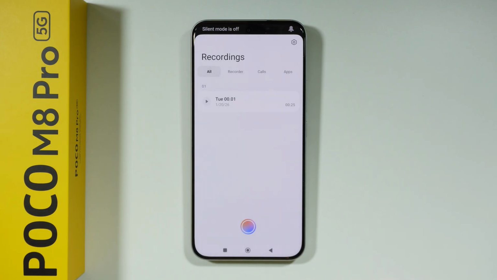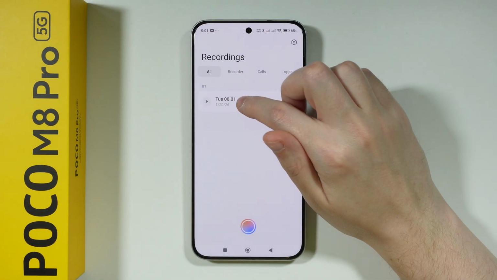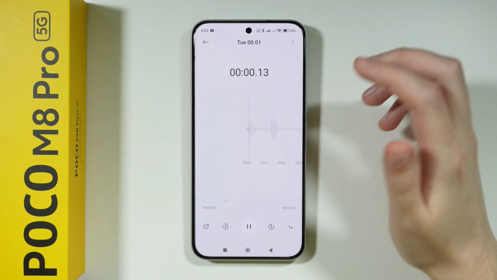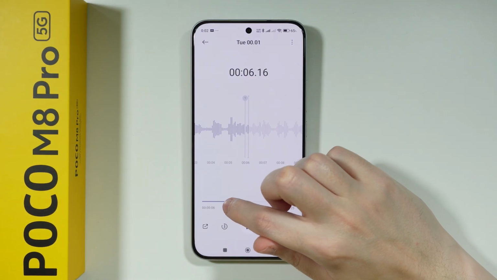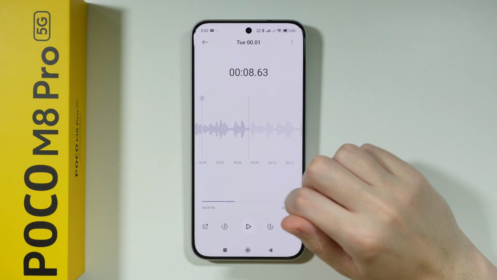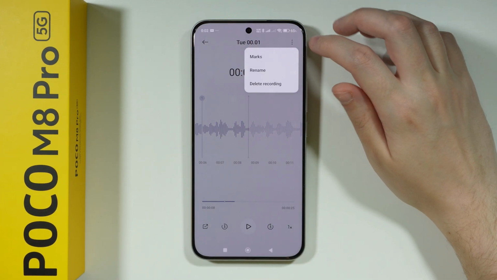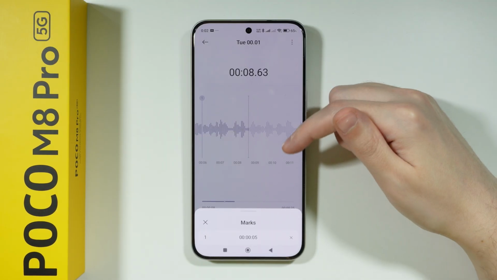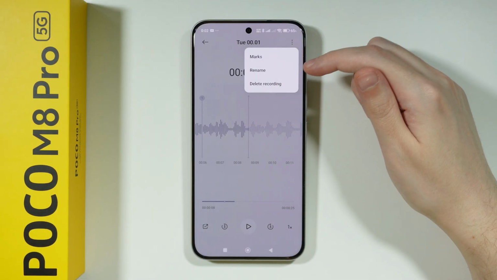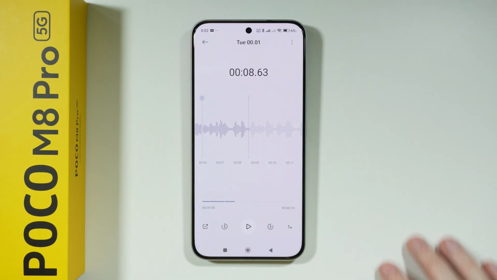screen. There we go, we have our recording in here, so we can tap on it in order to play it. We can also see our bookmarks. We can see these dots on the timeline, and we can tap on these three dots in the upper right corner in order to, for example, open the list of marks. You can also rename the recording or delete it. And that is pretty much it.